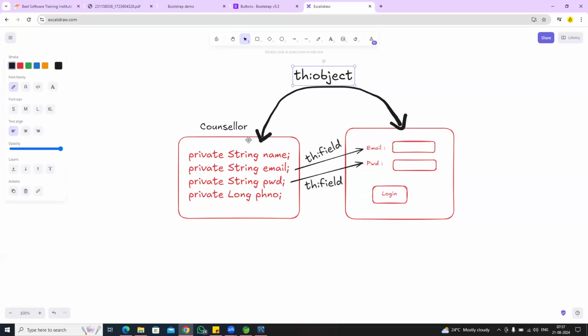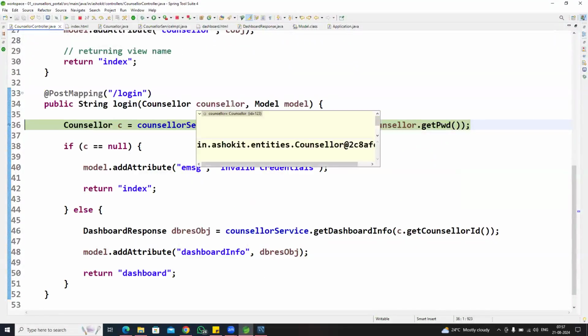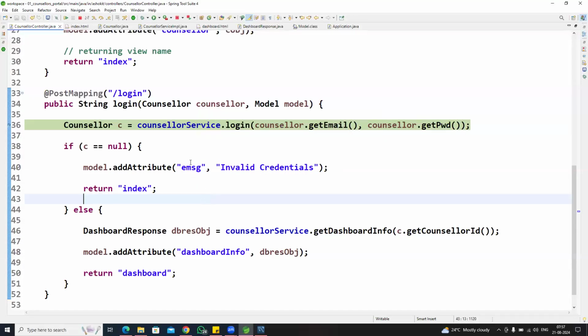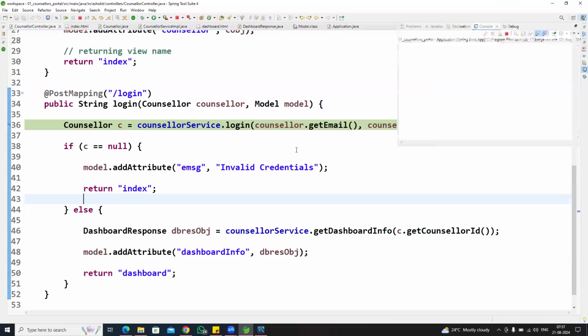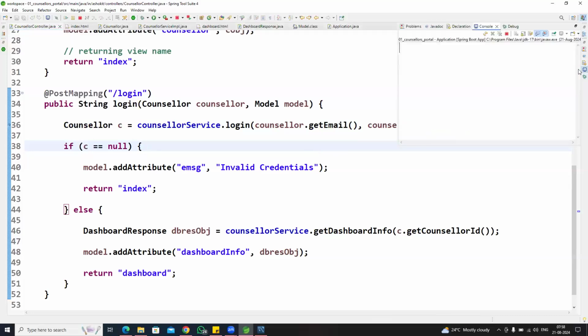Because of this form binding, whenever I submit the form, whatever email and password I entered, I'm getting in the form of a counselor object. With this object data, I'm calling the login method. It is going to execute a query with the database, find by email and password. It is going to retrieve the record from the database table with the given email ID and password.